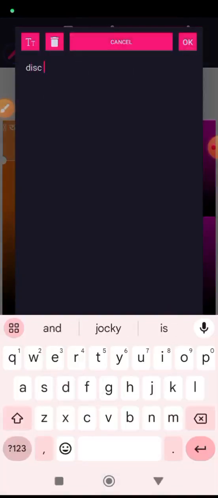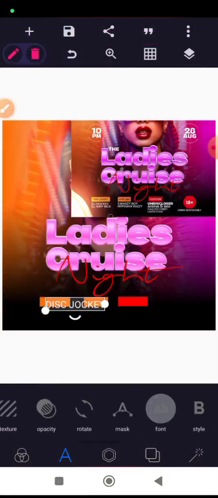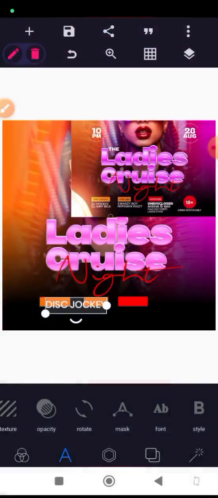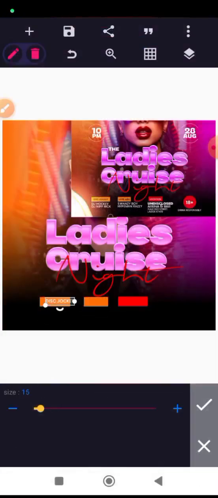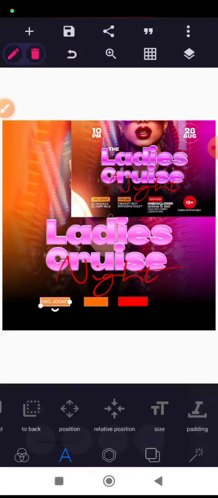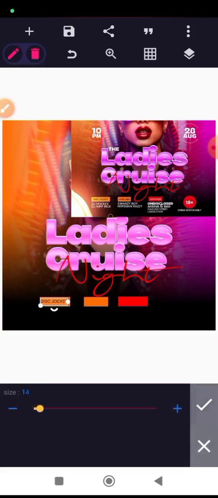DJ Hockey, font. I just love this popping font. I use it a lot. This and Nexa. Change the color to black. Reduce size to 14.